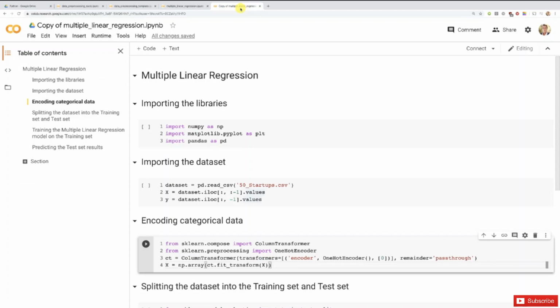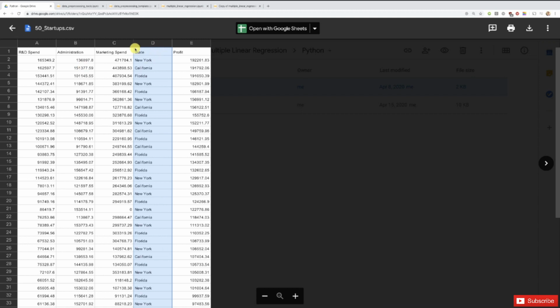So the only thing that you had to change here is that index here. Remember, this corresponds to the index of the column you want to apply one-hot encoding. And in our previous data set, data.csv, well, remember the categorical variable was the first column. That's why we put index 0 here. But for our new data set, the categorical variable is actually the 4th column.